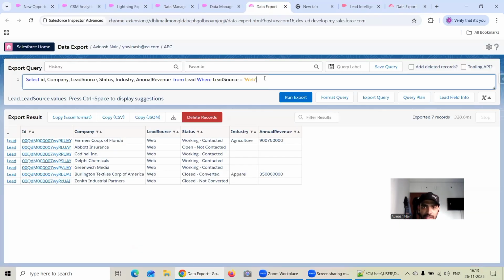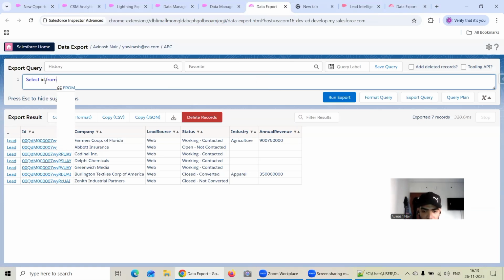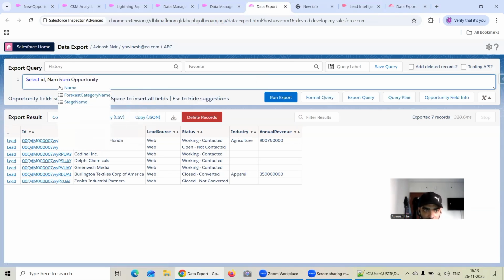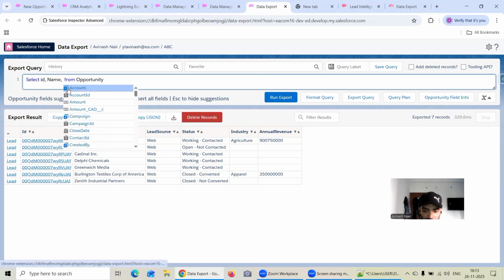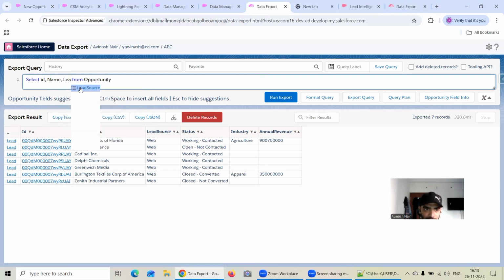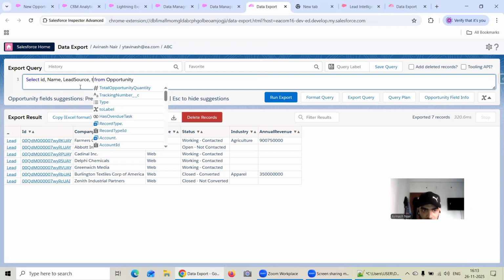So of course here, what I will do is check the number of opportunity records. And I will bring the name, I will bring the lead source, which is also fine, and I will bring the opportunity type.